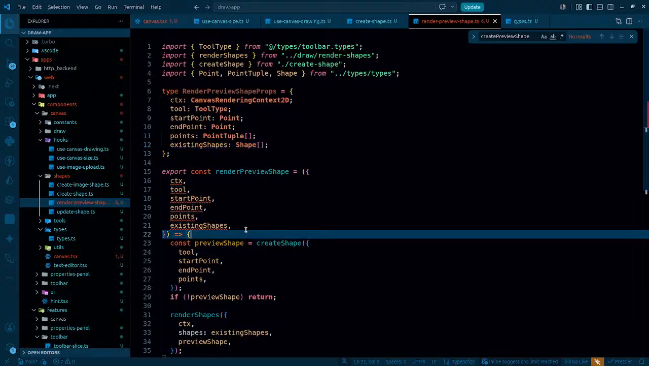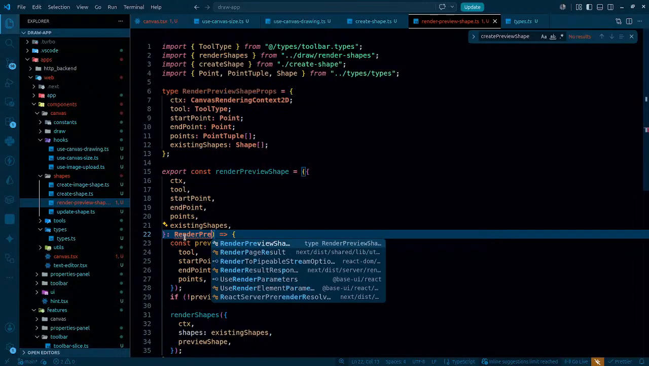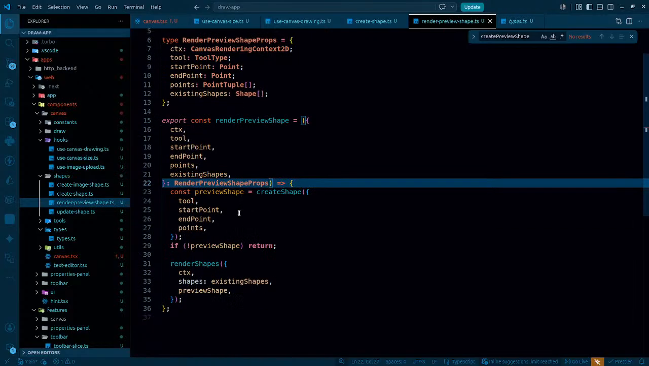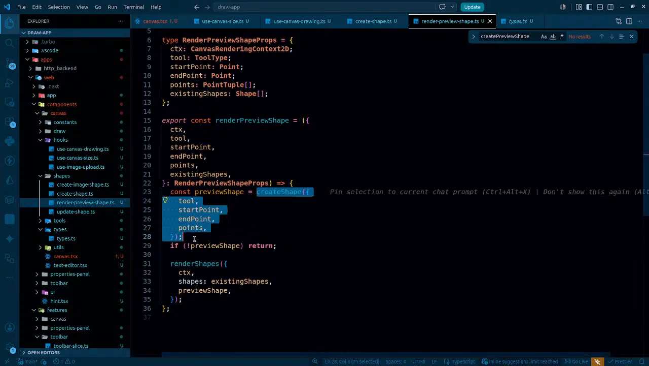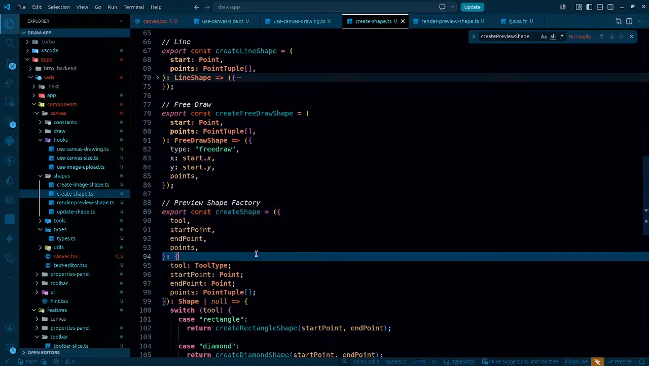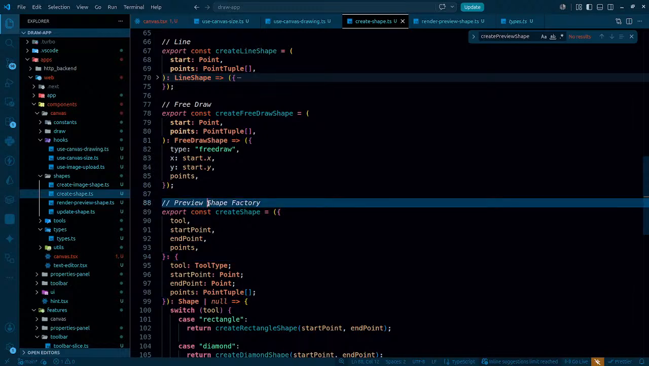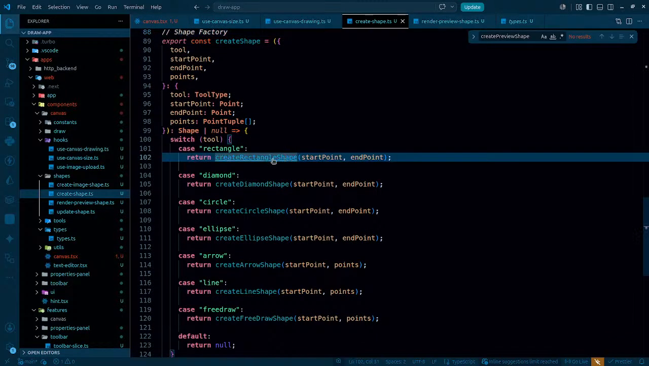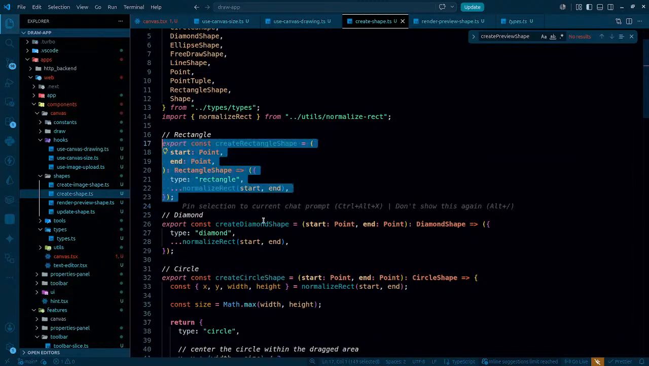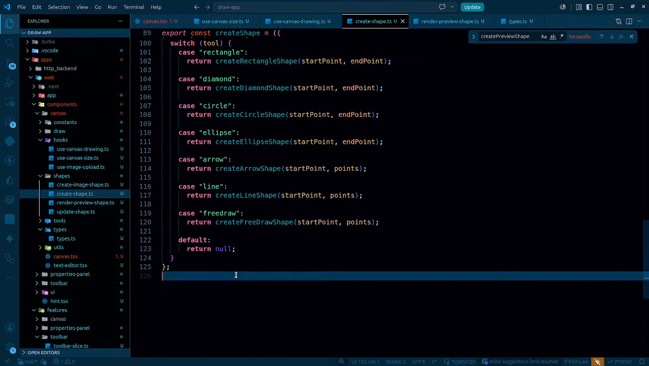Just like this. And the prop is actually going to be passed as render preview shape props, just like this. We created a shape first of all. Now of course that's going to be called a preview shape, but the main function is named create shape, or simply shape factory. That doesn't really matter. It simply gets the tool, and on the basis of that it creates the shape for all of them and returns the shape, as simple as that.